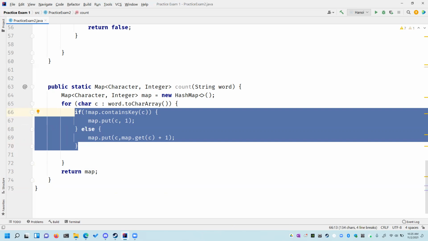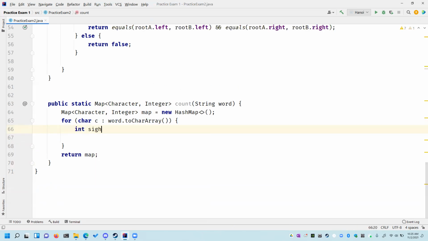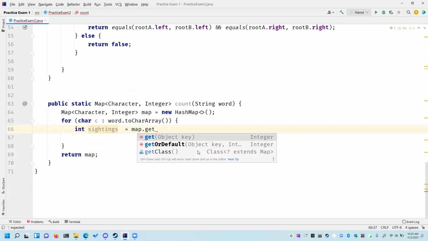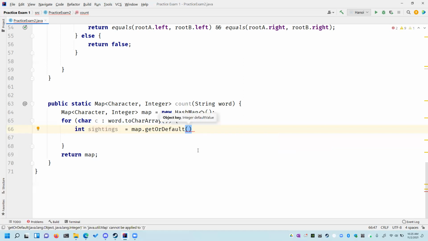What I'm going to do is basically use the int sightings again. So I want to just get the number of times I've seen C. But what if I haven't seen C yet? That's where I'm going to use this function, map dot get or default. So I'm going to get C, 0. And what this says is that rather than giving me an error if C hasn't been seen yet, give me a 0. Right, so you're either going to perform the get operation, or you're going to provide this default value, right?